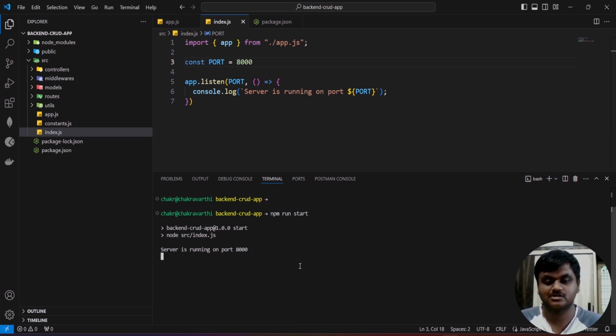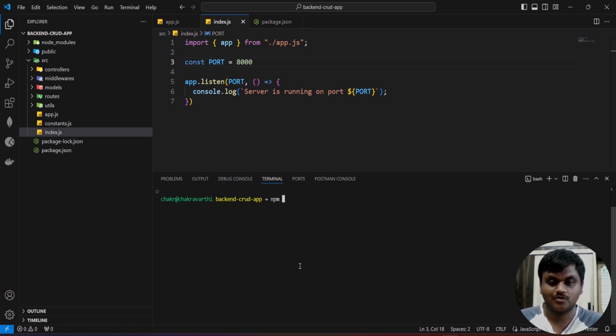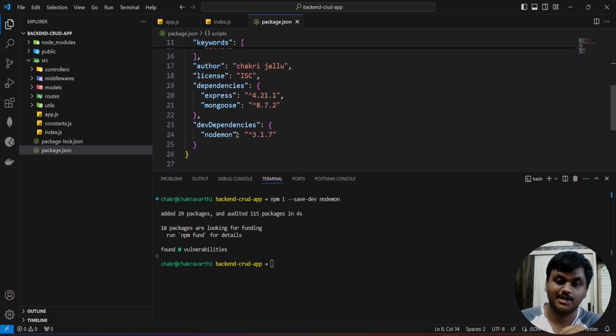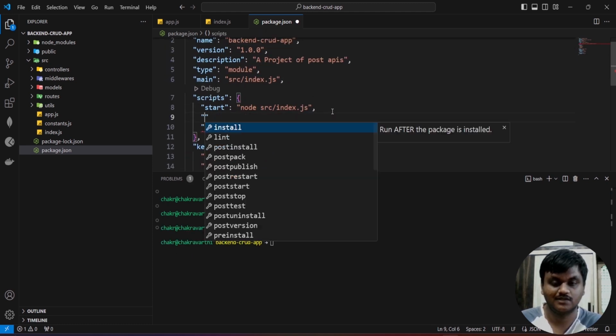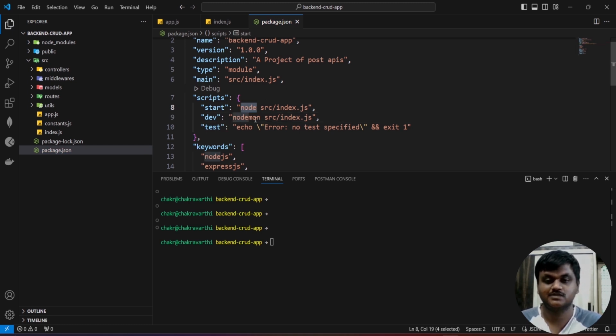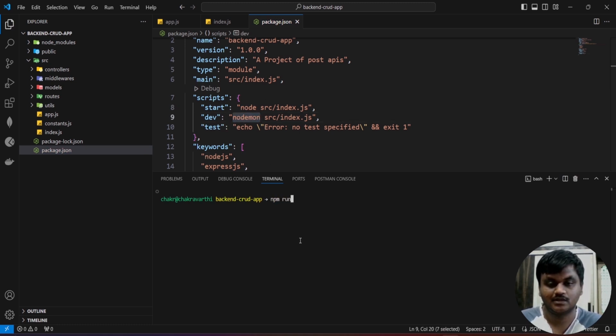For that, we are going to use a package called nodemon. I'm going to install nodemon in the dev dependencies: npm install or npm i --save-dev nodemon. It is going to install in the dev dependencies. Dev dependencies means development dependencies. Here I'm going to create a dev script: nodemon src/index.js. Instead of node we have replaced it with nodemon, and run npm run dev.